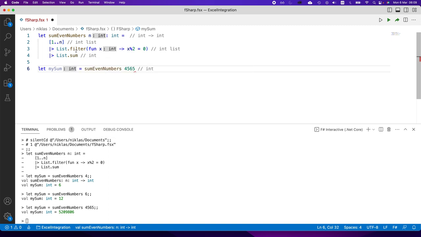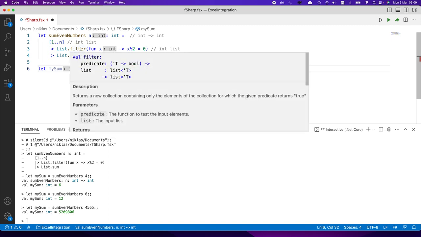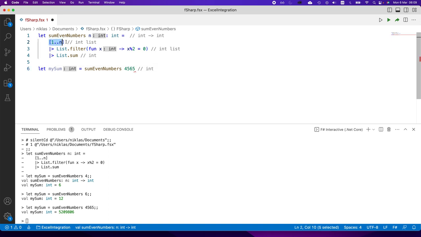So what I wanted to illustrate is just how this List.filter function works. We start off with a list ranging from 1 to the number that we provide, and filter allows us to reduce or remove all the elements that don't fulfill the criteria specified by the function that we provide here.